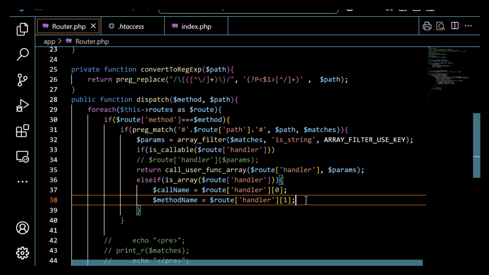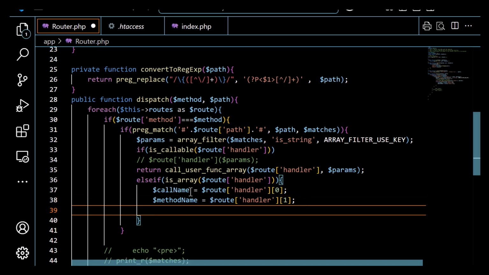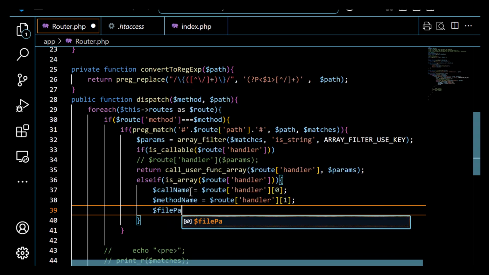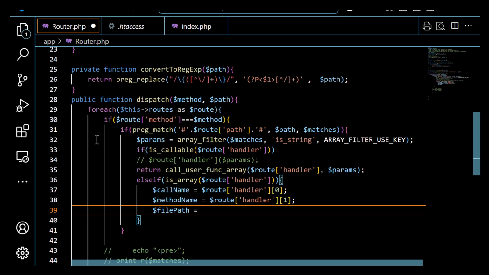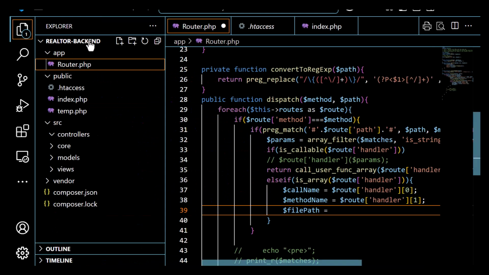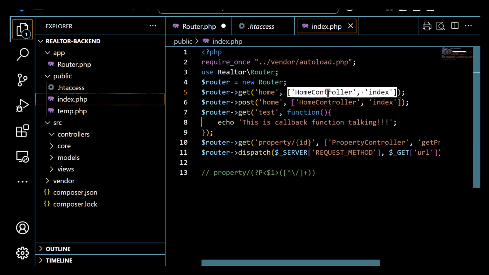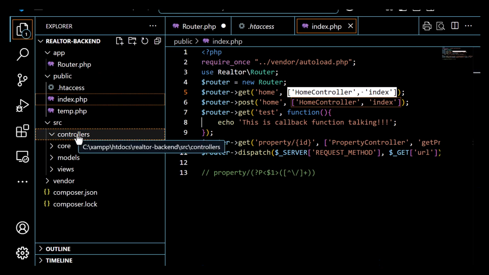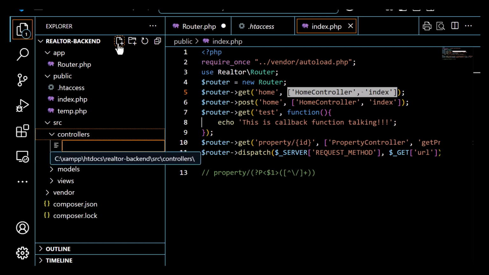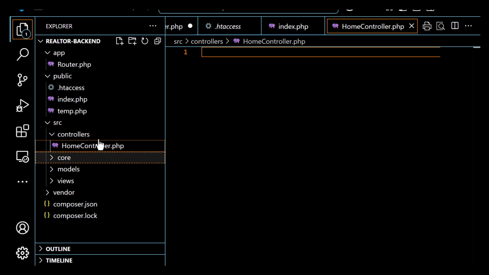Now we have to attach to this class name the full path. So let's create a variable file name or file path. Currently this router is in the app folder. We have to go one folder up, then go into the source folder, then the controllers folder, and there we will have that class name. All our controllers are going to be there because we are representing the controllers over here. Currently we do not have any controllers, so let's define one: HomeController.php. Let's have just one for the time being.